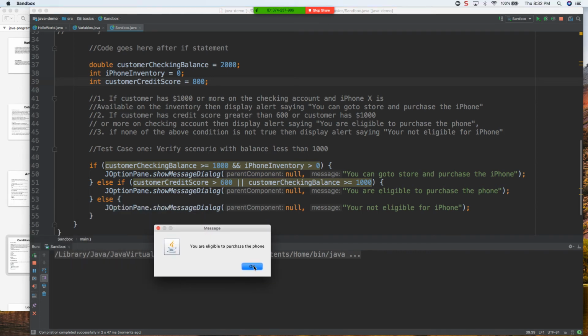But there's no iPhone. We have a bug? No, that's fine. We are not checking inventory on the second condition, so it's not broken code. You are eligible. We can bring this up, but maybe that's how they're just telling you you're eligible to purchase it. They're not saying go to the store and get it. So in this case, it's totally fine. That's not broken code.